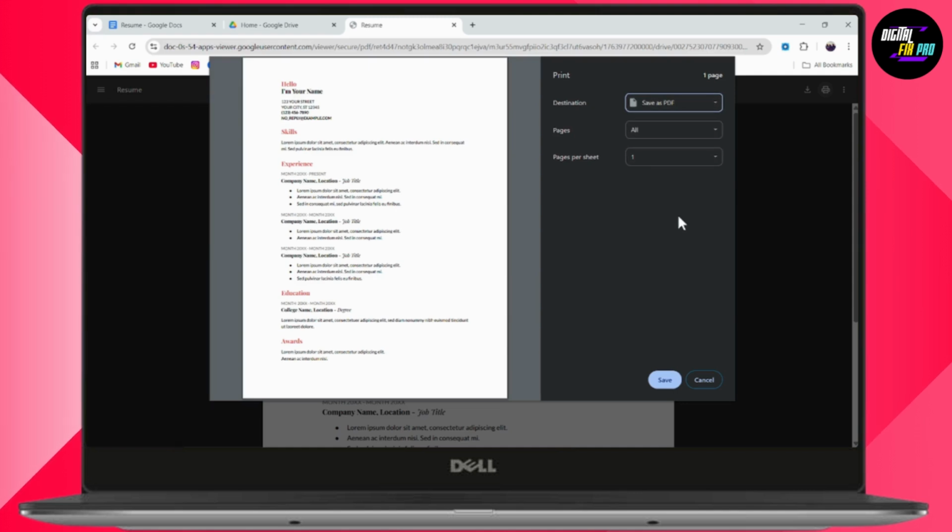Under pages, you can choose all pages, or you can also customize your pages and then go with pages per sheet and select your preference. Remember, each tab also shows up as a page here. Enter the relevant page numbers, for example, 2 or 6, and click on save, and it will download only the selected pages. In this way, you'll be able to download all tabs as a PDF.